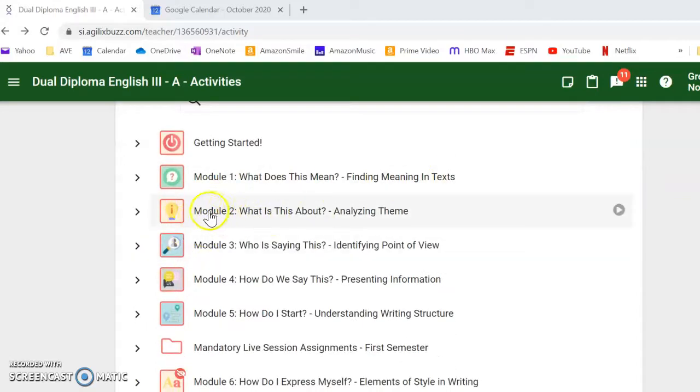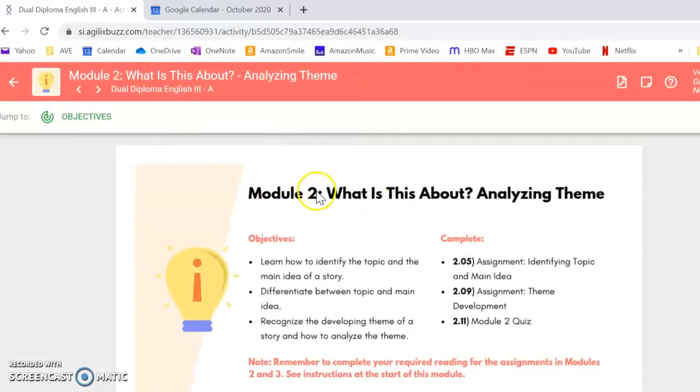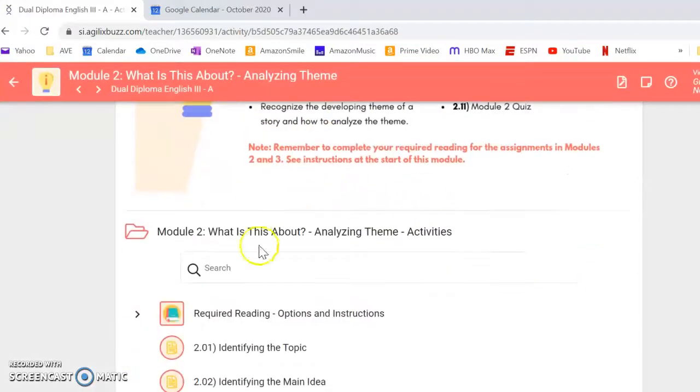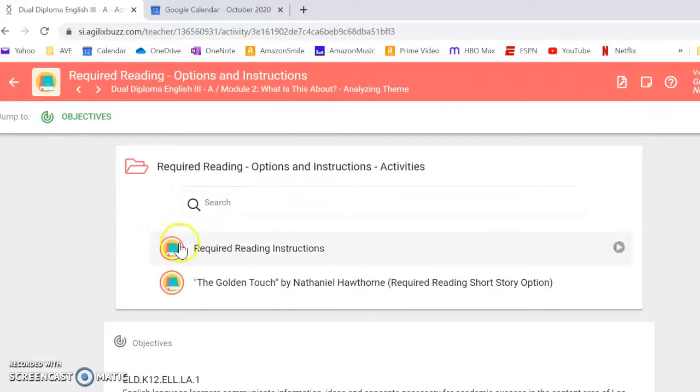So in Module 2, you click on Module 2, and then it'll open up. You can see what the objectives are and everything. Required reading, options and instructions. I wonder if I should click on this. I'm going to say yes. Let's go for it. All right, here's 2 options. Required reading instructions or the Golden Touch.